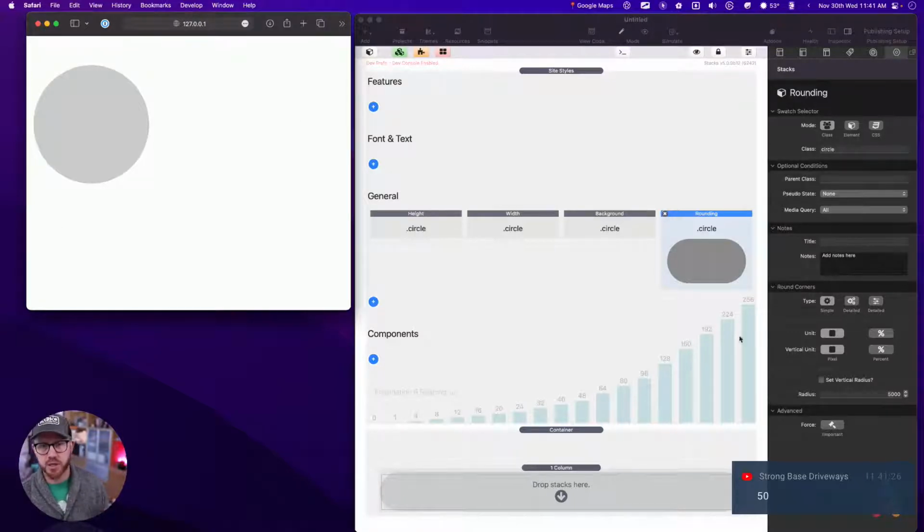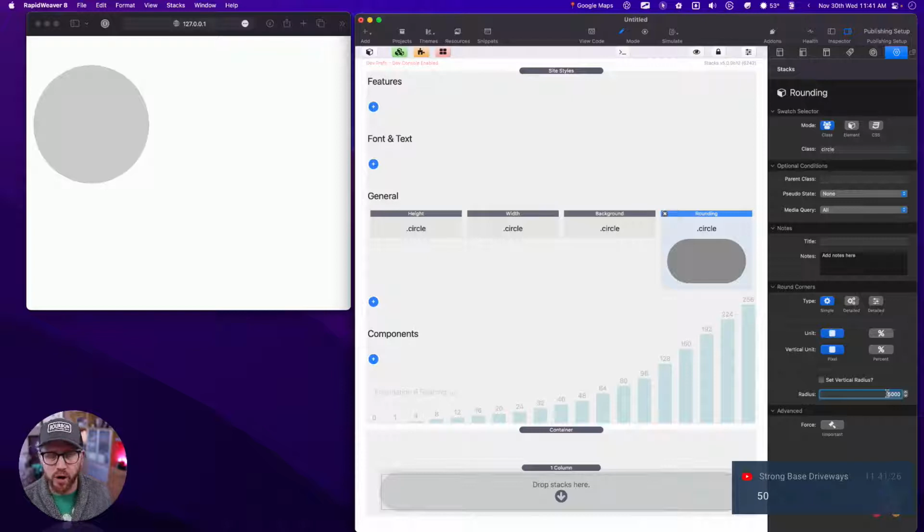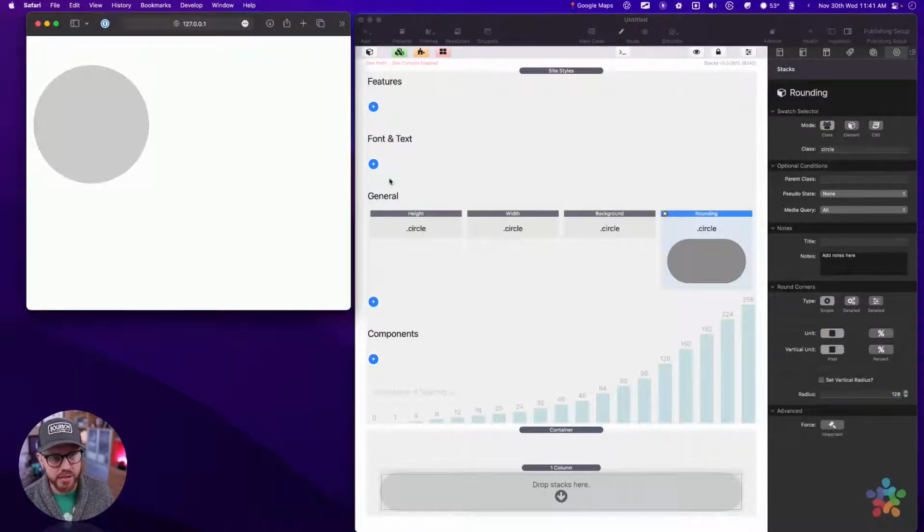Because this square is only 256 pixels, technically if I go up to 128, actually, it still gets a circle. But if I start going less than, let's do 96, you'll see that I now start getting more of a very round square, right? So if you use pixels, the pixel value has to be 50% of the width and height.